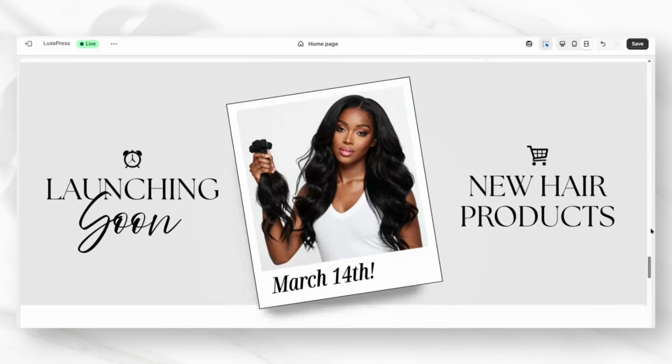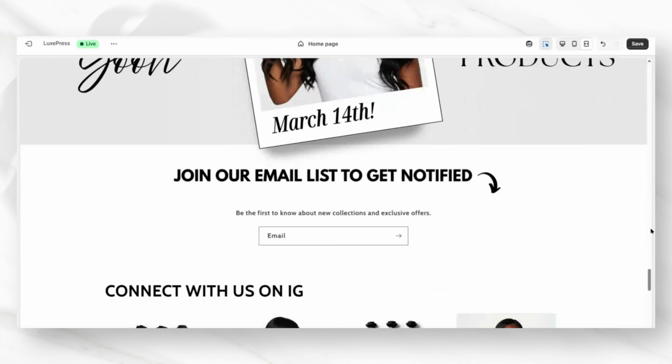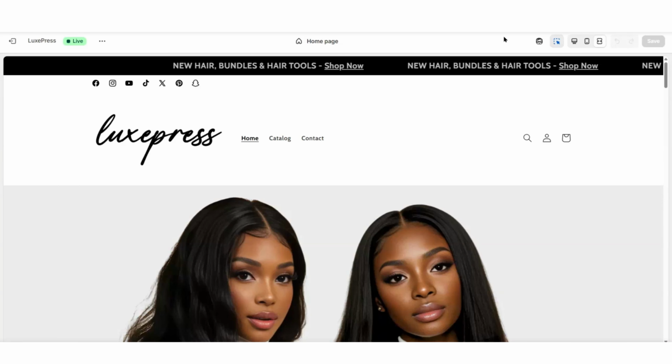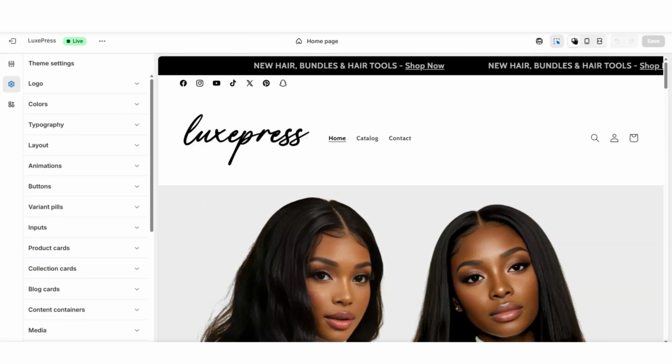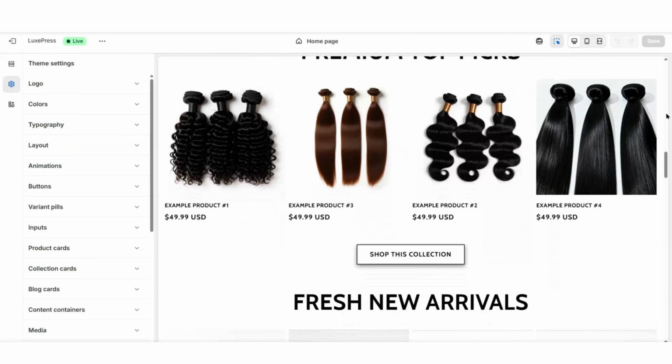And next, for a bonus, I'm going to show you a no-code way that you can add a product launch banner or like a pre-launch banner to your website so that you can announce to your website visitors that you have a product that is launching soon. So for the first step, you'll want to go into your theme editor, and you can decide where on your homepage you want to add a launching soon or a pre-launch banner.